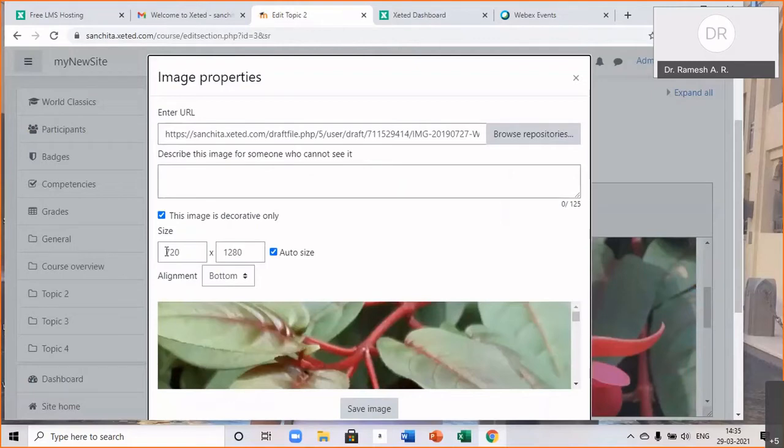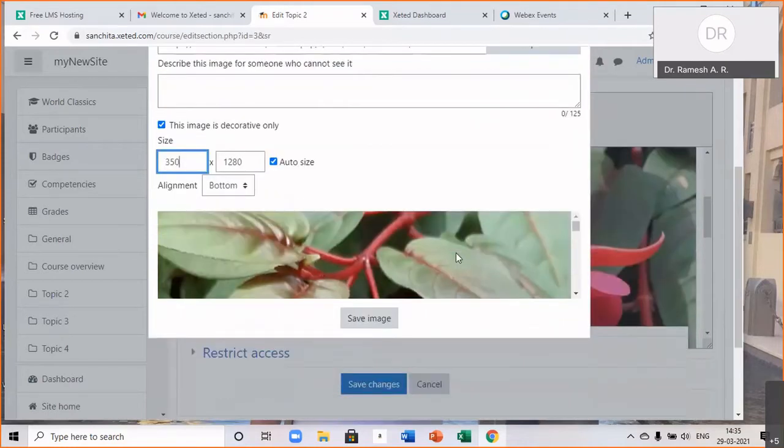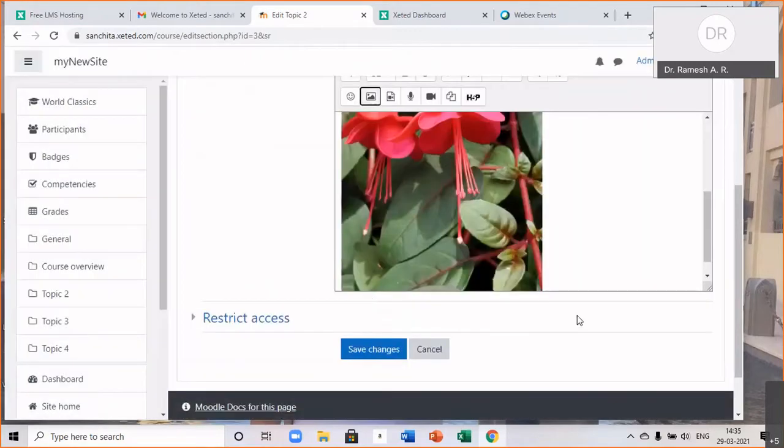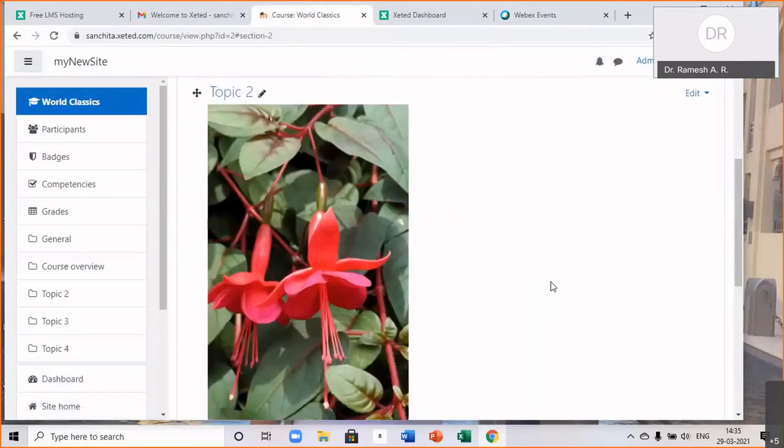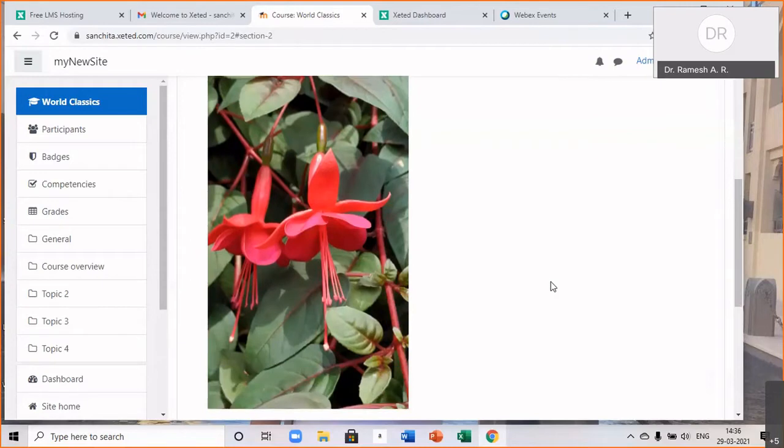Now it is 720. Suppose you want to reduce the size to half of its original size, you just reduce one of its values to its half. Now it is around 700, you give it the value 350. That's all. One value is enough. Now you click save image. Now you click save changes. Scroll down and click save changes again. Now you can see that the picture size has been reduced. It changes both the length and the breadth because the auto size checkbox is already ticked. By default it is selected. This is the way we can insert an image or a picture.